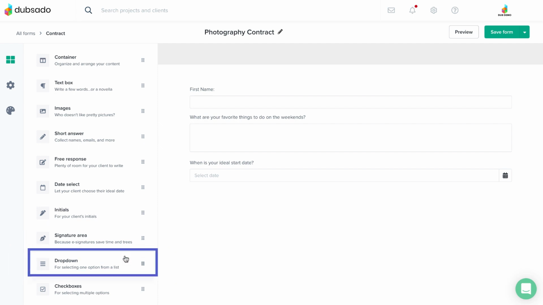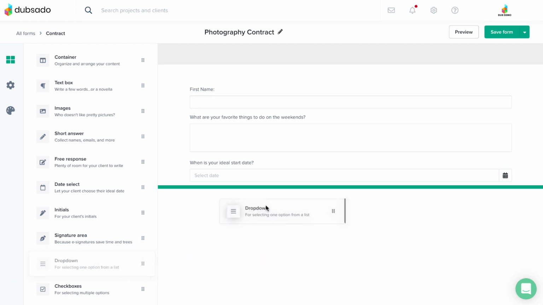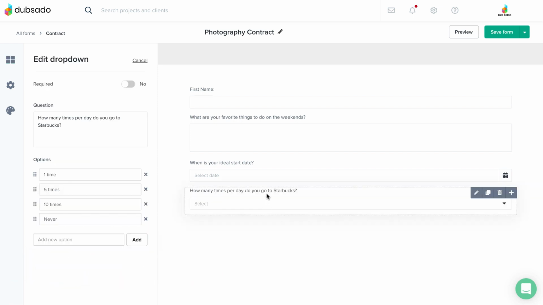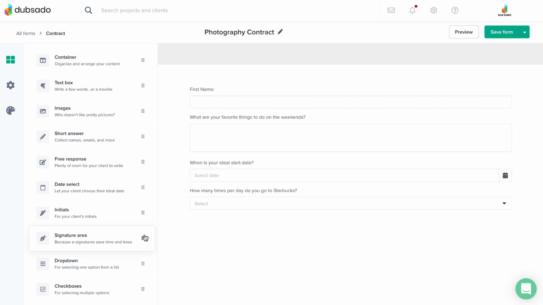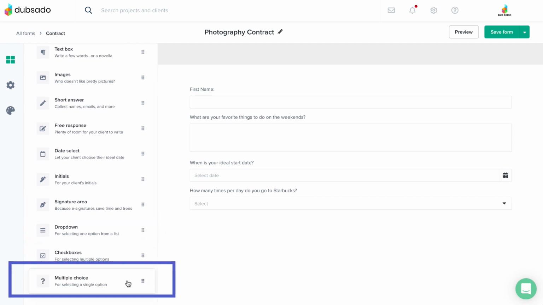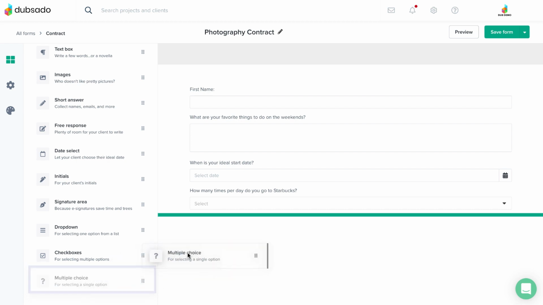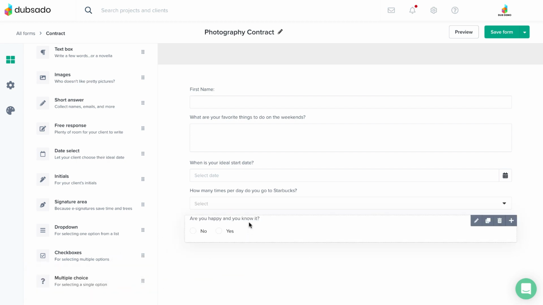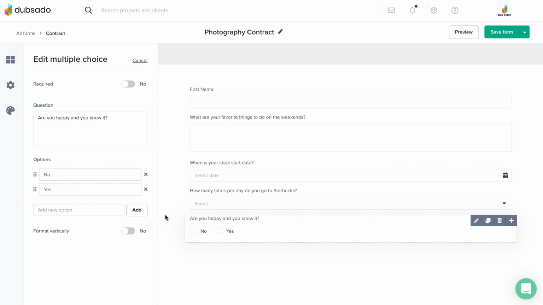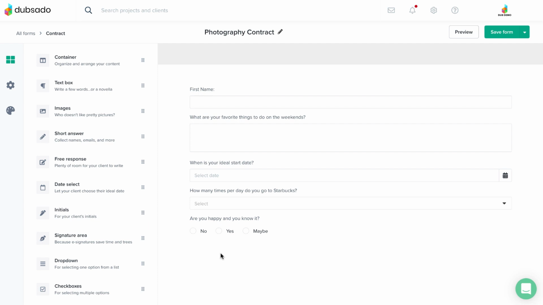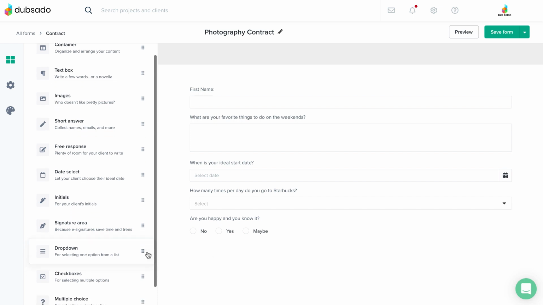You can use a drop-down element if you want to provide multiple options for your client to choose from. With a drop-down element, the client can only choose one answer from the list of available options. Similarly, you can use a multiple choice element to ask your client a yes or no question. With the multiple choice element, you can add more than just two options for the client to choose from, but the client can only choose one answer from this list, just like the drop-down element.